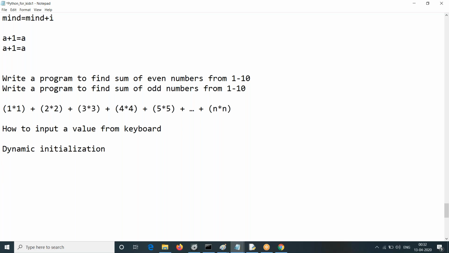So to do this in Python, we have the input function. There is one more called raw_input. raw_input works only in the 2.x version, and input works in both versions. It supports both 2.x and 3.x.